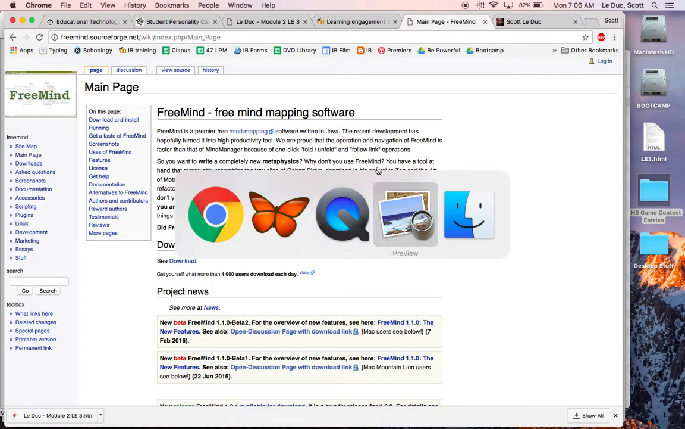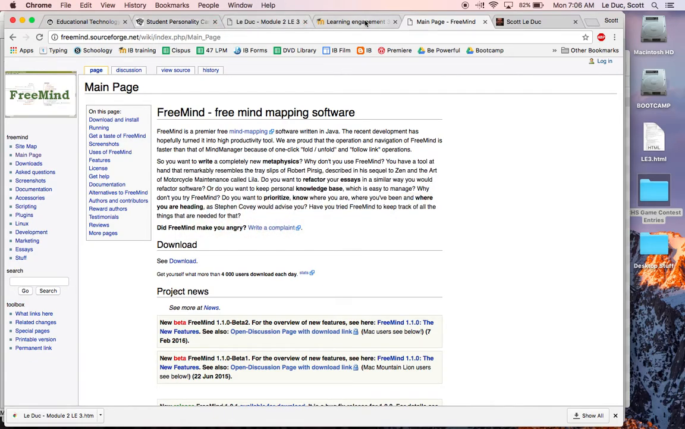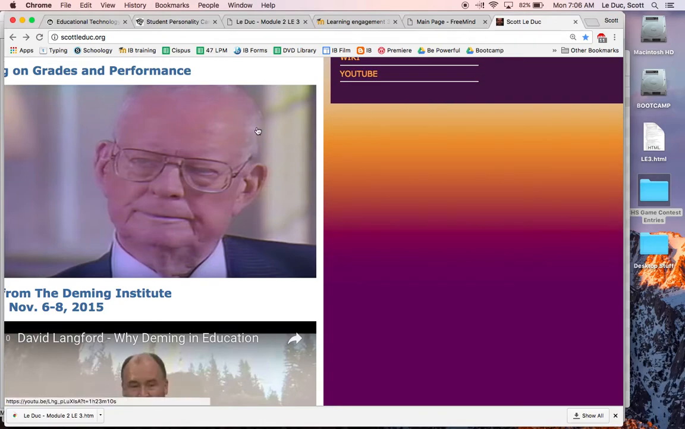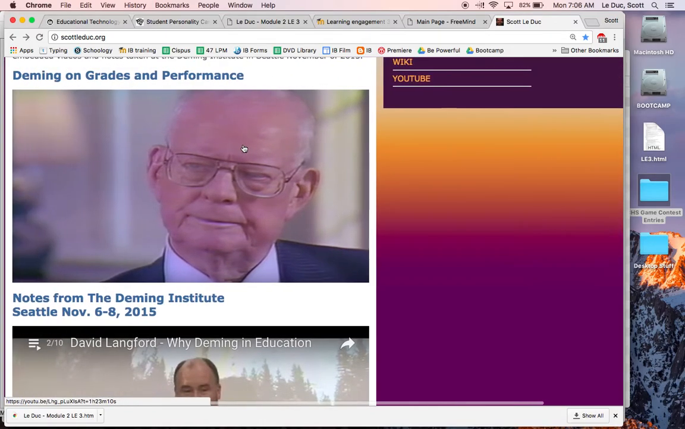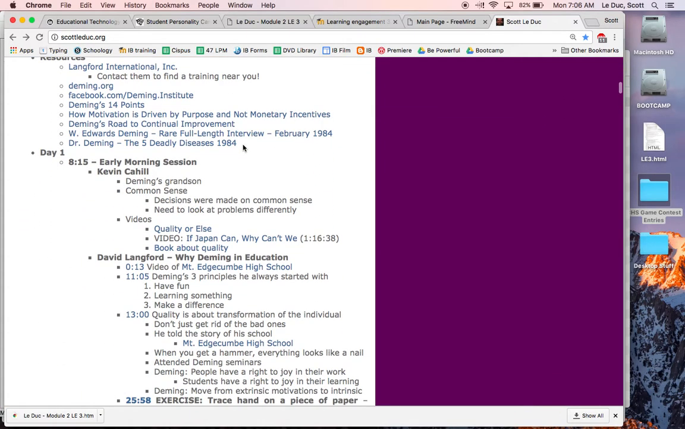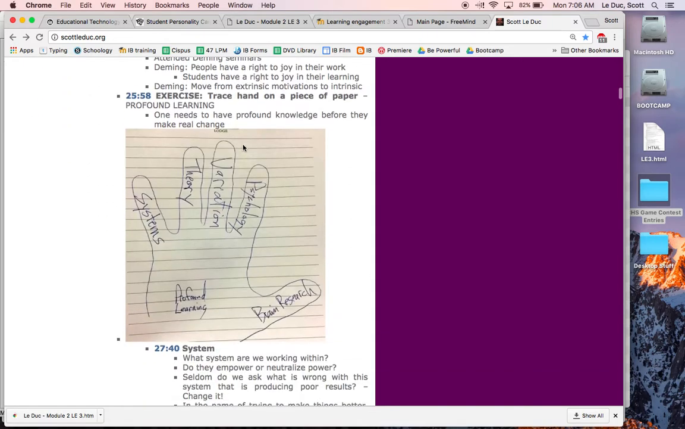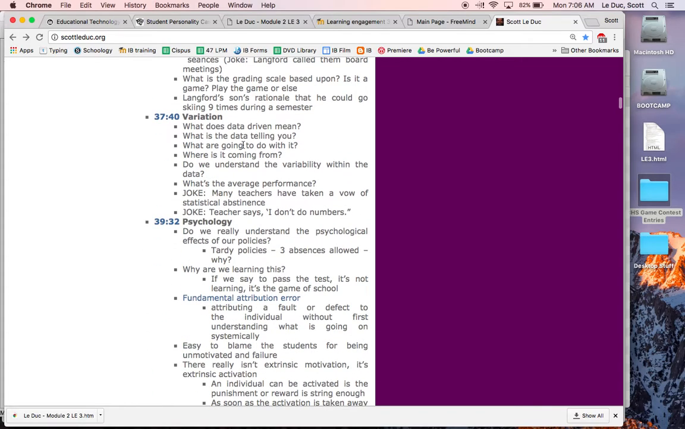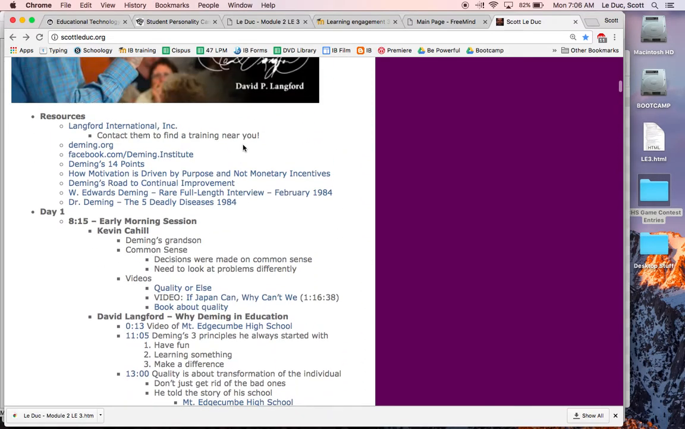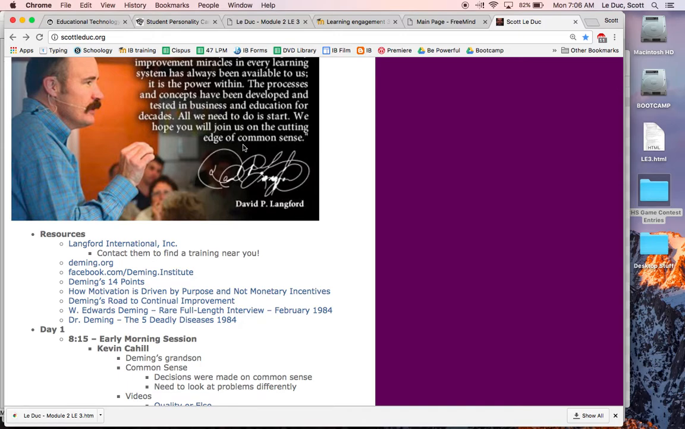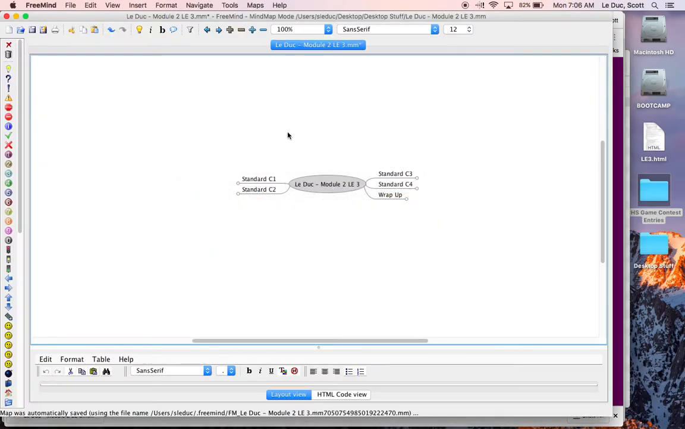For instance, if I go over here and look at a workshop I was at for the Deming Institute, what I did is I took the notes in a mind map form and exported them out, and it turns it into an HTML file. So I have a chronological listing of the notes from an event. Or if I'm planning something out, I can create elements and so on and so forth.